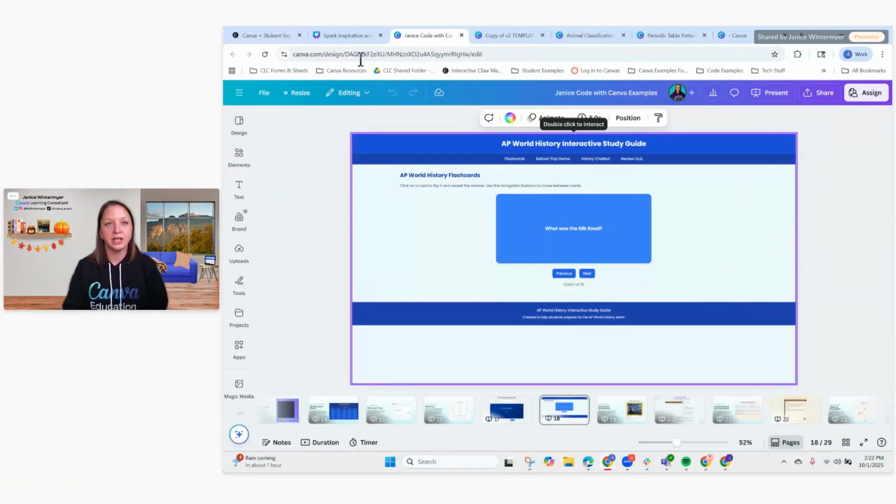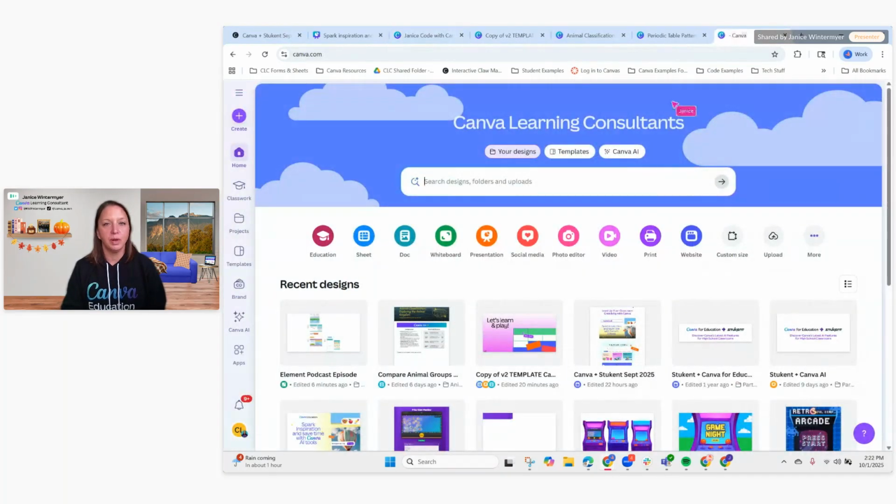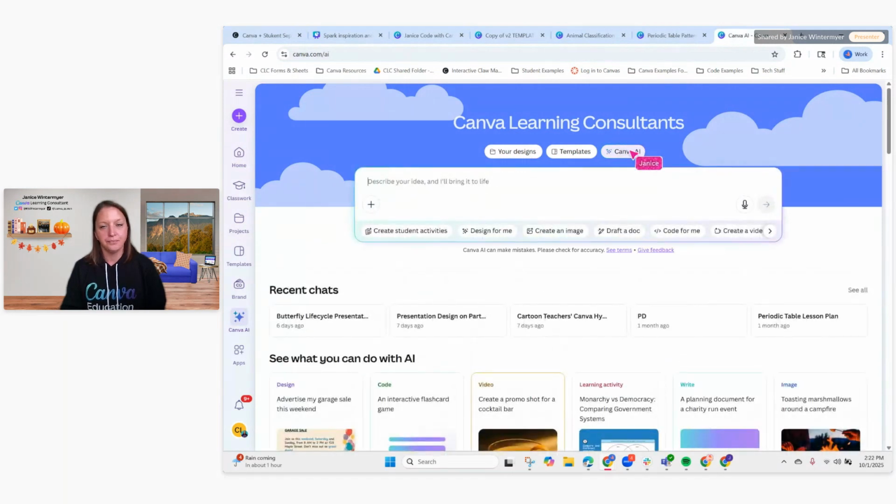Okay, let's pause there and let's talk about how you can create with code. So when you're on Canva's homepage, you are going to go to the Canva AI button up here at the top. Under Canva AI, you're going to see a whole bunch of options. If you had magic activities, you'll also see student activities here, design for me, images, documents, and then you have a tab that says code.